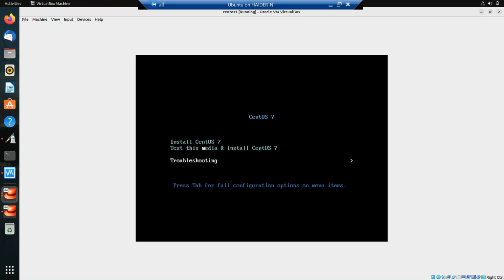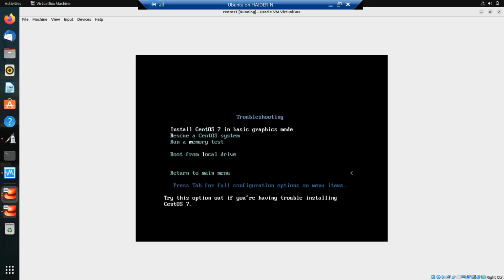And in troubleshooting, let me go to troubleshoot now. Install CentOS in basic graphics mode. Rescue a CentOS system. Run a memory test. Boot from local drive. Return to main menu. So rescue a CentOS system is going to give you a running CentOS, but that will run on RAM only. So let me explain once again.